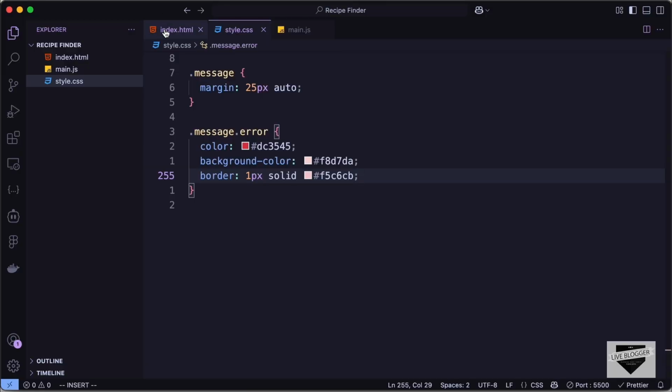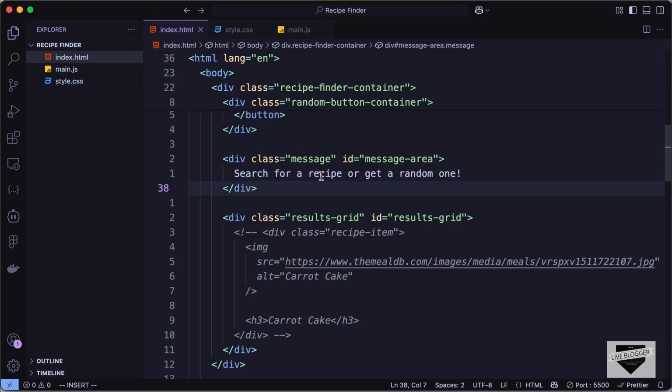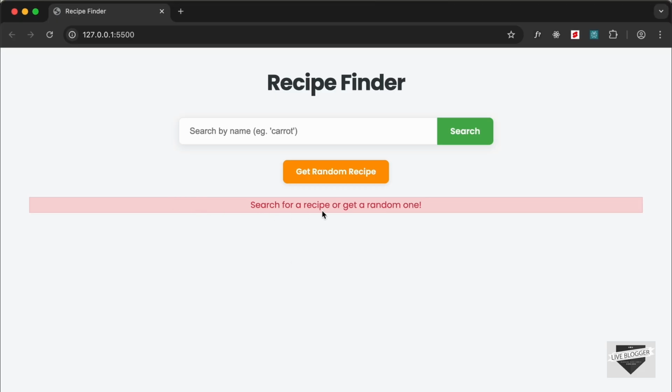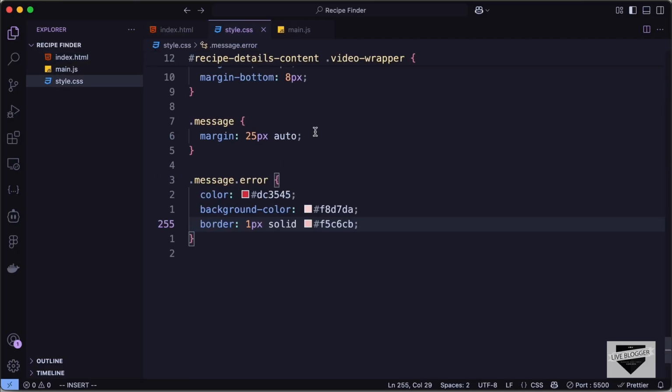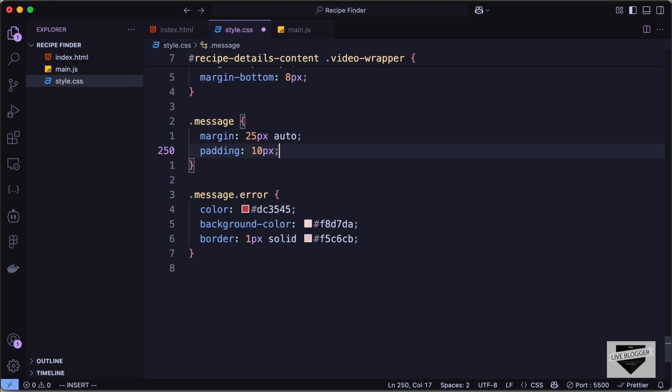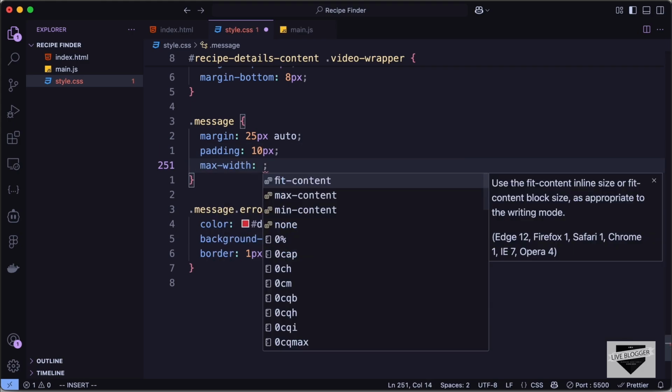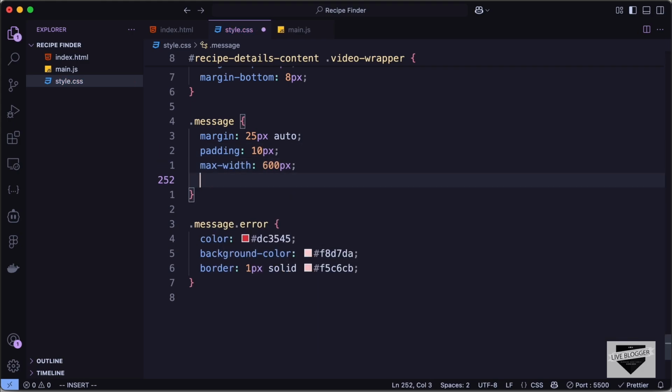And now if you go over here to our index.html file, let's also add a class called error. Now we can see if you have an error, then this will be the styling. Let's also add some max width over here. So let's go to the message and let's also add a padding of 10 pixels and a max width of 600 pixels. And let's set the font size to 1 rem.